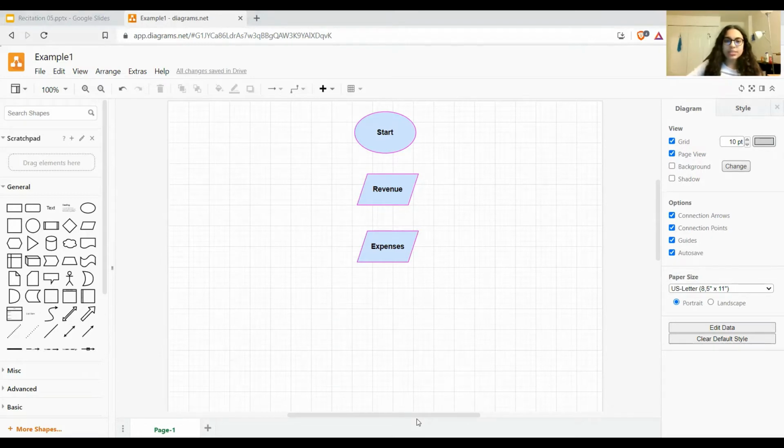The next thing is that we have to calculate the earnings. So we will insert a process symbol and then we'll write calculate earnings inside of it. So that's a process. We'll just do that.